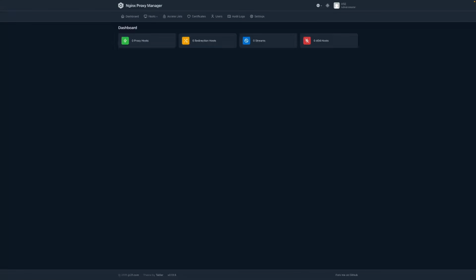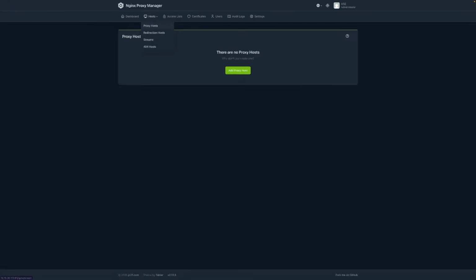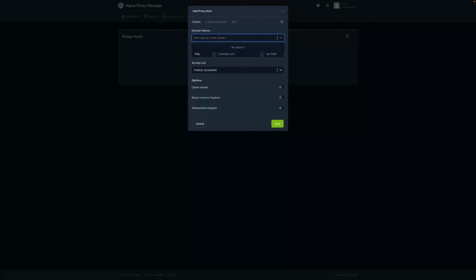After the initial user creation, we create a proxy host. Under hosts, click on proxy hosts and hit add proxy host. Under domain names, add whoami.yourdomain. Forward hostname is whoami and port 80.